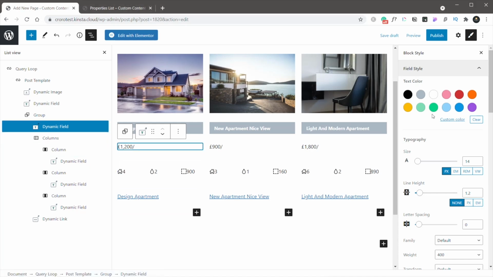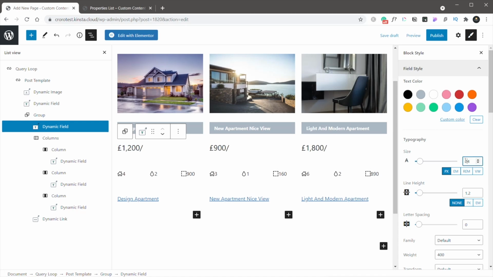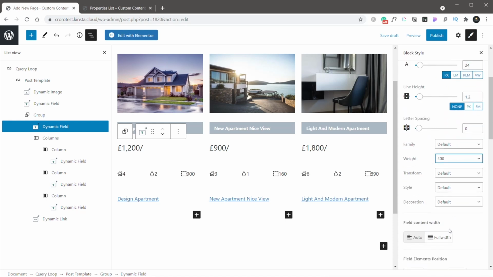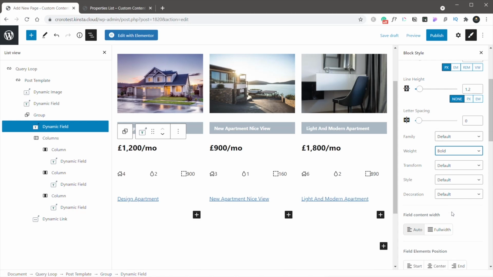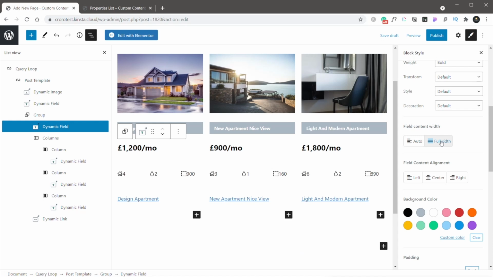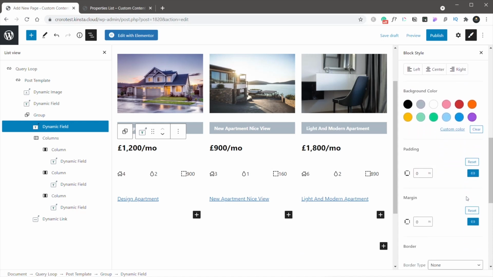And now we can come over to the right-hand side, and again, we've got those options. So we're going to change the size of this to be something like 24, so it's a little bit bigger. Our line height and everything we'll leave as it is on there. We'll change this again over to bold so it stands out a little bit better. And we can come down and we can set things up to be full width so we don't have any flow issues on there. And everything else is looking pretty good.